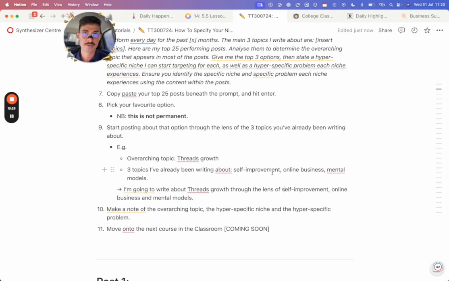Each post is about Threads growth, but one day I might look at Threads growth through the lens of self-improvement, and that might be talking about how Threads growth is not about effective strategies. It's just a mental game. It's about your mindset, and you need to overcome all this stuff to do with your mindset if you're posting. So I'm looking at Threads growth through the lens of self-improvement.